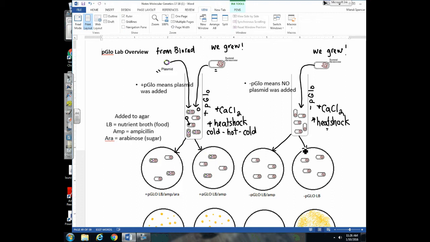Now, I'm going to be setting up the petri dishes with you, so they're already going to contain the agar and the necessary chemicals for each plate. And they will have labels on them like this. It is critical that you understand what these labels mean. So let's talk about what I'm going to do to set up these four different plates.